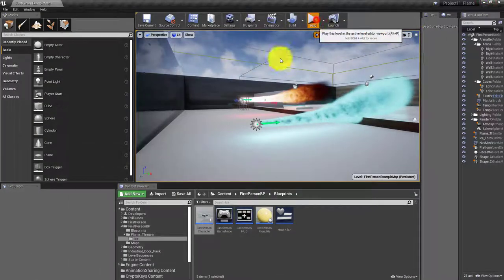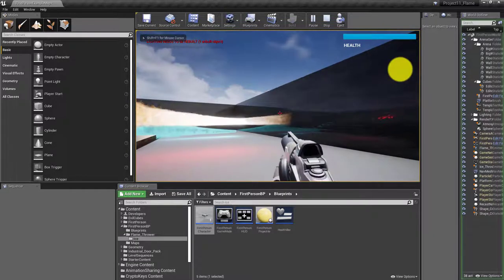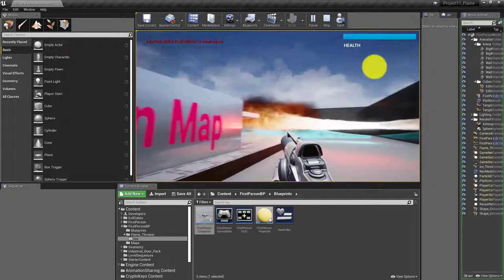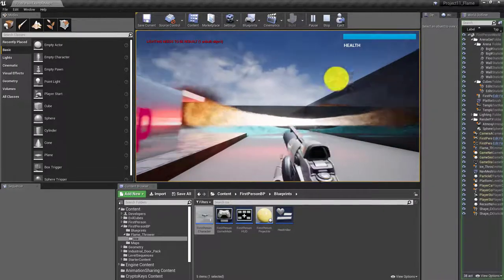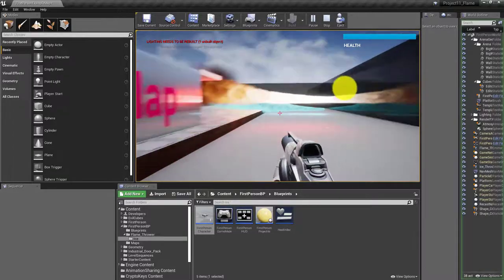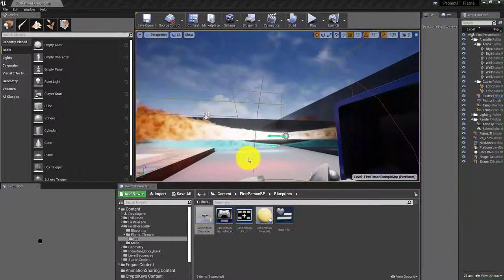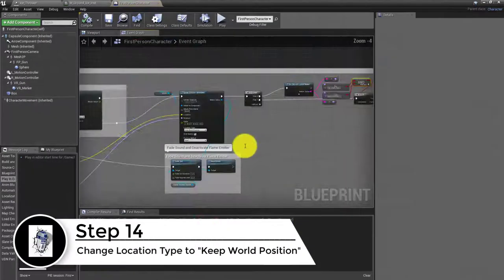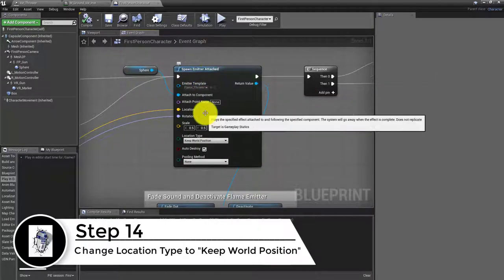Alright, so I'm going to push play. Okay, so the flamethrower at this moment is not working. So let's go back and see why. We are hitting the middle button, and let's figure out why this isn't working. Okay, so the one thing that we forgot to do is let's go back into the first person character, and it has to do with the spawn emitter attached.